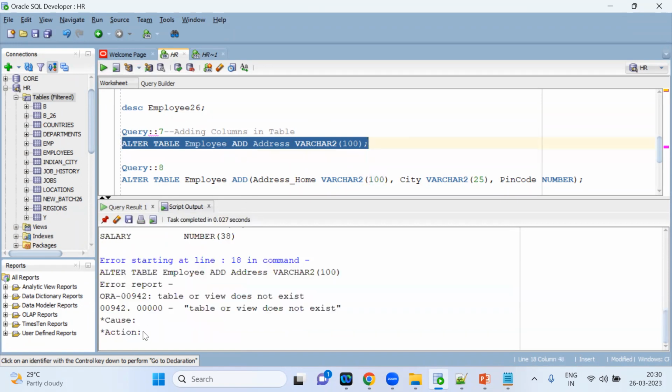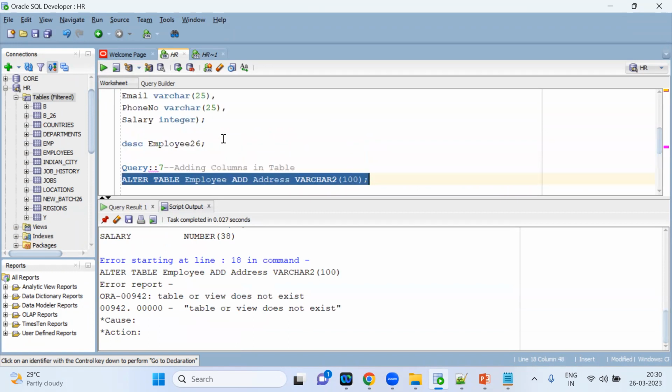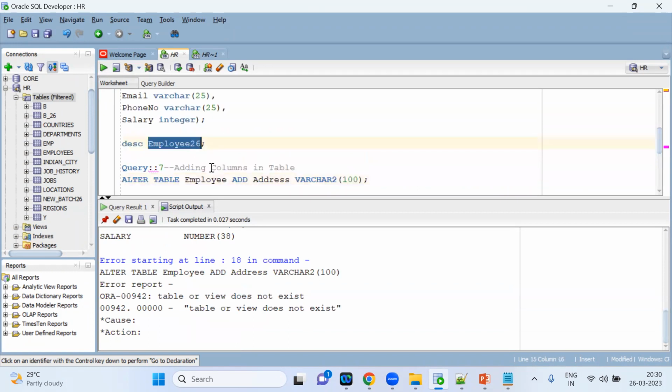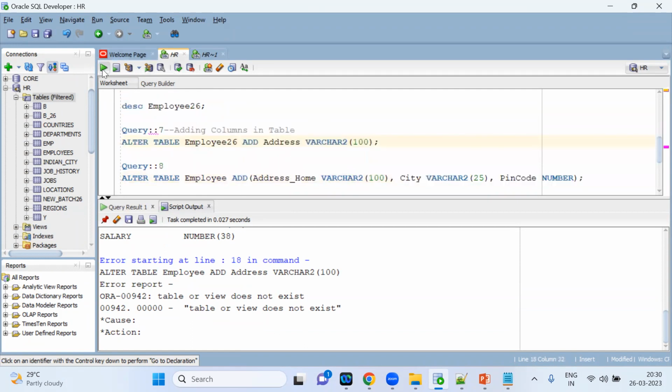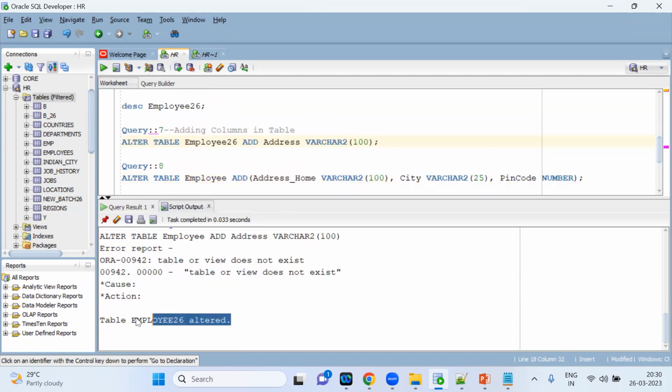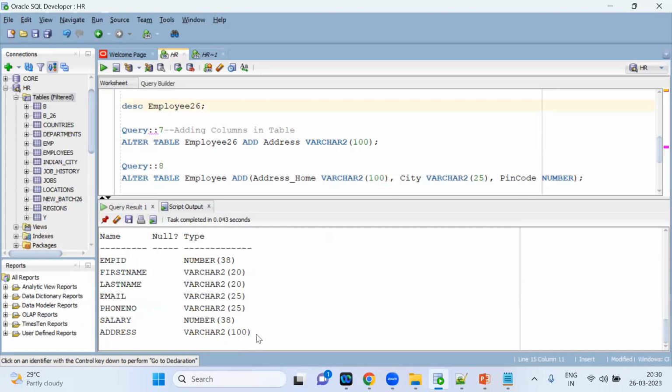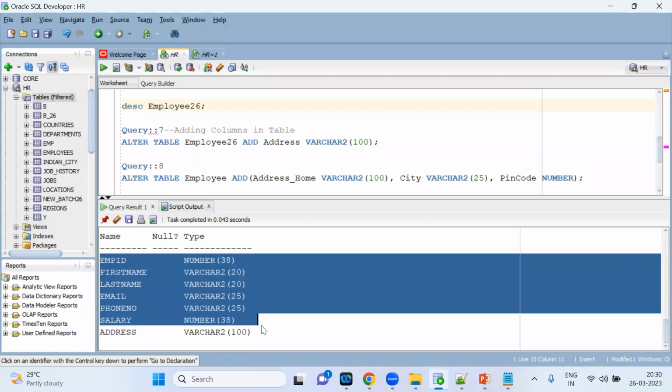Now see what happened. The table name is Employee 26. Now see, table employee altered. If I see the structure, the address column has been added in the last. It will not come in between; whatever column you add, it will come in last. Earlier we had 6 columns, now we have 7 columns, guys.